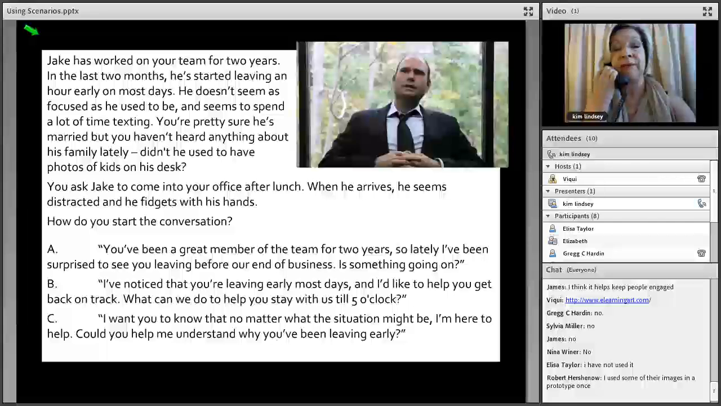So let's try it a different way. We make a story. We give the guy a name, Jake. And if it's within a course like a knowledge check, you can actually put in a photo. Now, if your test was inside the learning management system, you would not be able to use the photo. But having the photo is a nice touch if you can. And he's telling us, oh, yes, he's worked for your team, and he started leaving early. He doesn't seem focused. You don't see anything about his family anymore. And you ask him into your office, and when he arrives, he seems distracted, and he fidgets. Now, how do you start the conversation?